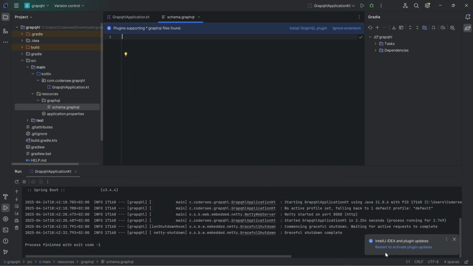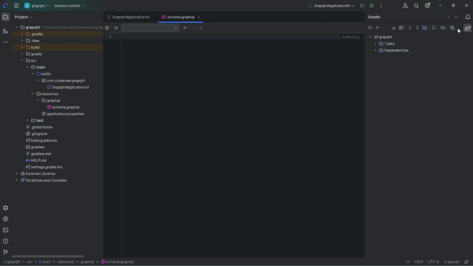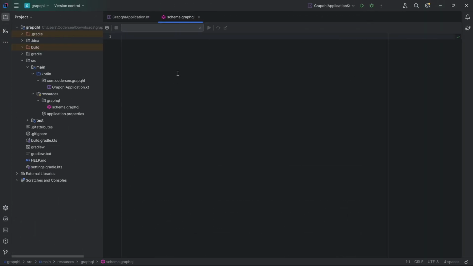It should be fast, but we'll have to restart our IDE. Let me close the Gradle toolbar, and again, as I mentioned, inside the GraphQL schema file we'll be defining, for the purpose of this tutorial, 2 queries, 2 mutations, and also all the necessary types for that. So firstly, let's type with type and query. And long story short, queries define how a client reads data, and every GraphQL schema must support them.